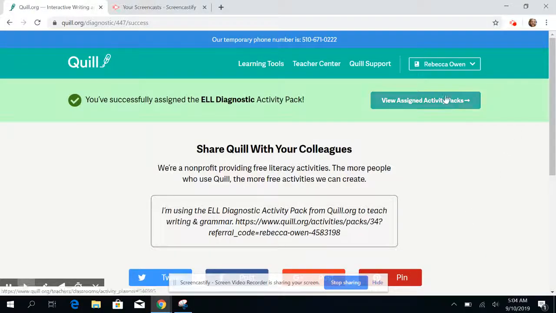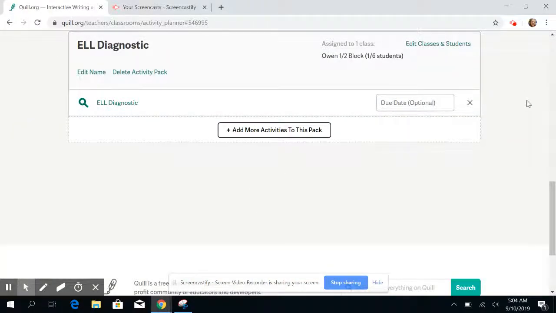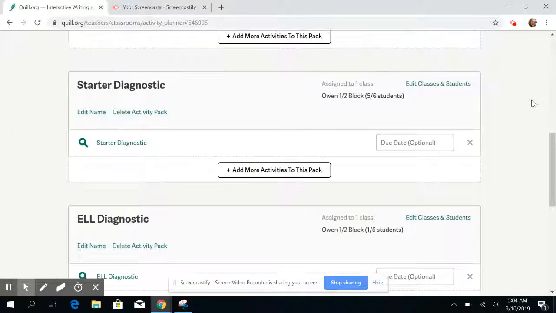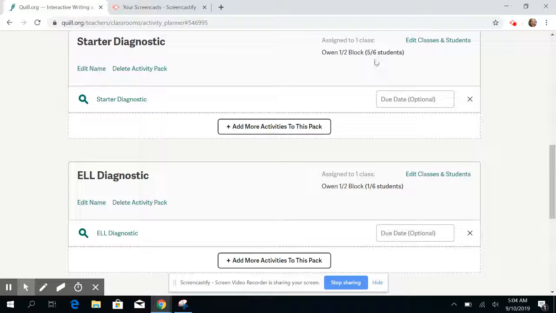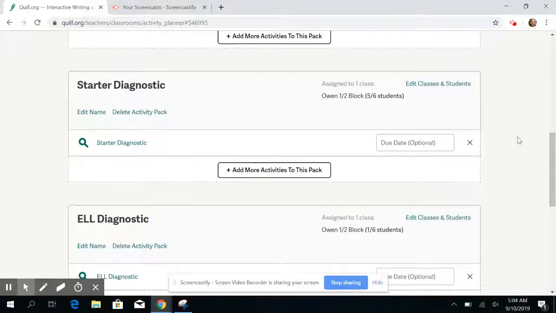All right, and if I go back to view assigned activity packs on my dashboard, you'll see that I've got both diagnostics here, but then it actually says 5 out of 6 students, 1 out of 6 students, and I have the option to edit that if I want to. Again, you can edit the due date here. You can edit the name if you wanted to. Diagnostic, you don't really have to do much.